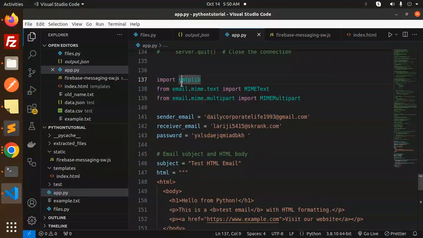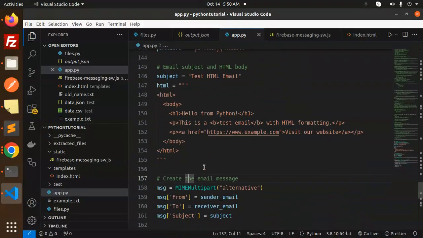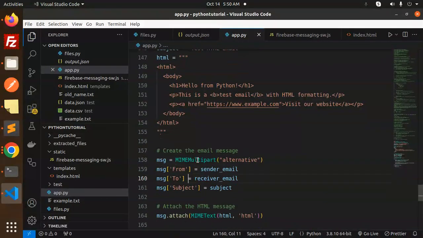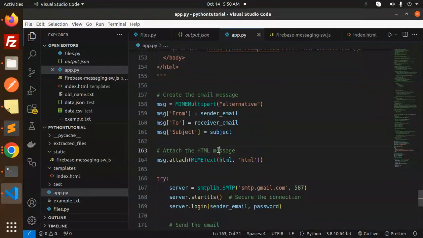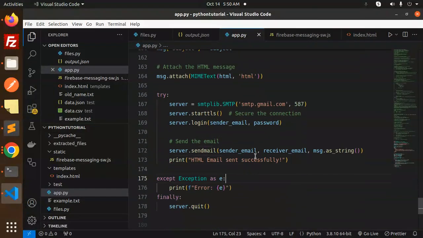Import the SMTP library. Subject: test HTML email. This is the HTML part. Multipart alternative. You have to mention from, to, and the subject. Then attach the HTML message, my text HTML. Now start the connection with this server, the outgoing Gmail server with port 587. Secure the connection and log in with those credentials.